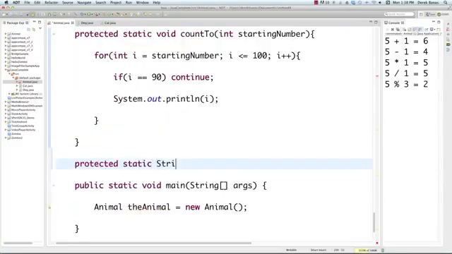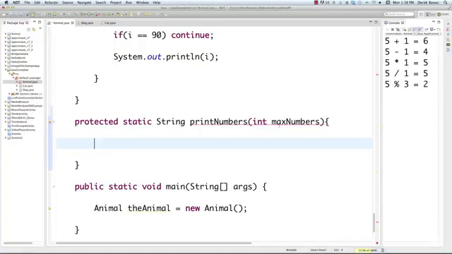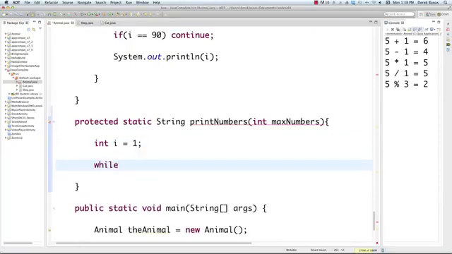Protected, static, string, print numbers. This is also going to print. I'm just demonstrating a different way of doing it. Int max numbers, because I want to show you how the while loop works. Now with the while loop, you have to put whatever you want to increment outside of the while loop, and you have to give it a starting value. It's going to continue performing certain actions while this condition right here is still true.